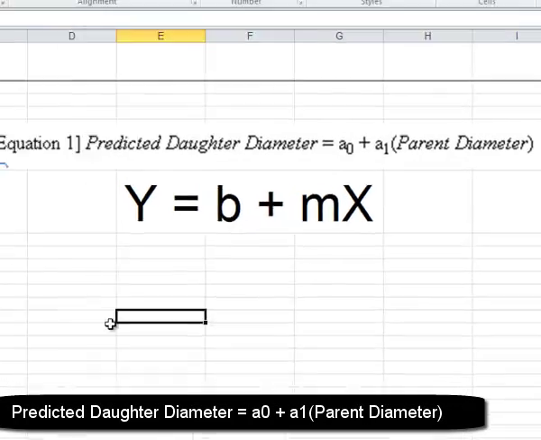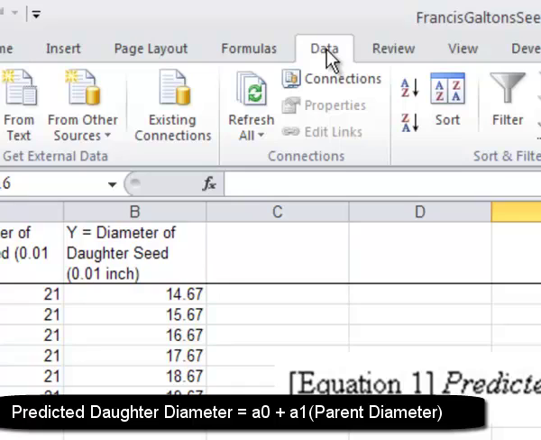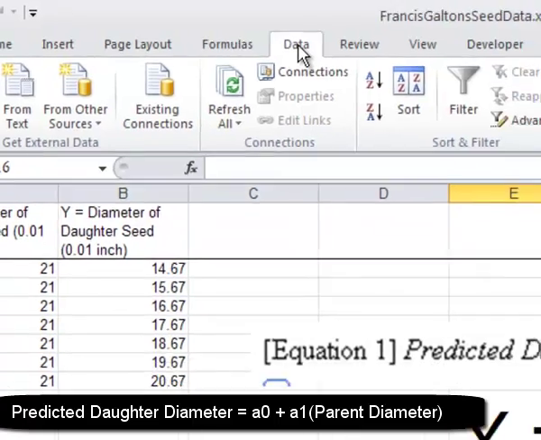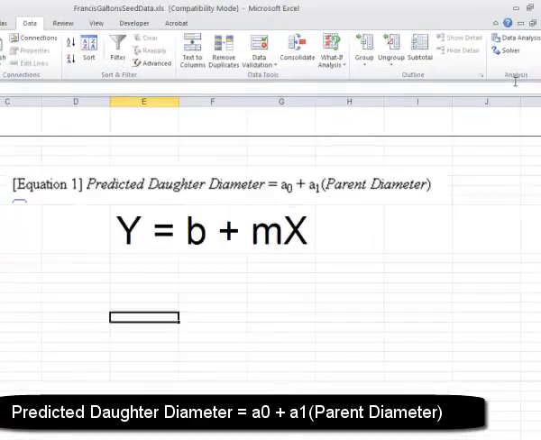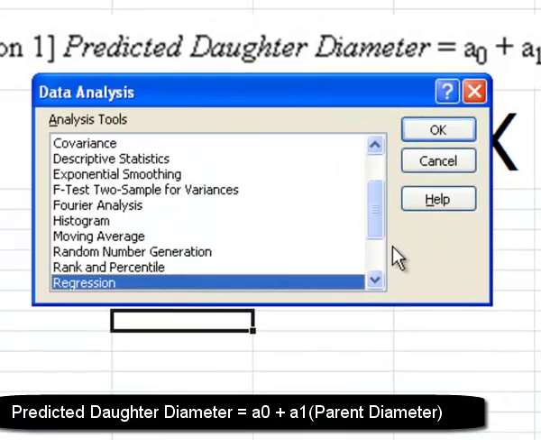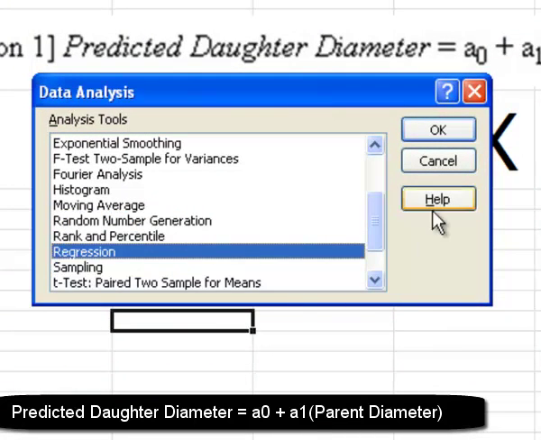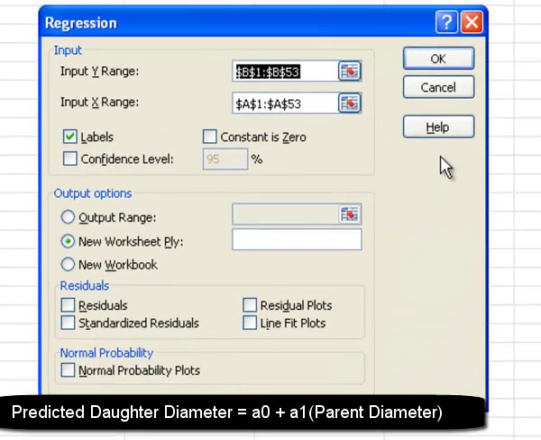So let's go ahead and estimate our regression. We're going to go to the top of Excel where it says Data. We're going to select that, then come all the way to the right to where it says Analysis, and choose Data Analysis. It's going to give us a box with a lot of different things to choose from, and you're going to choose Regression, and hit OK.